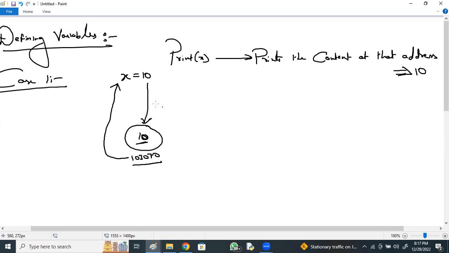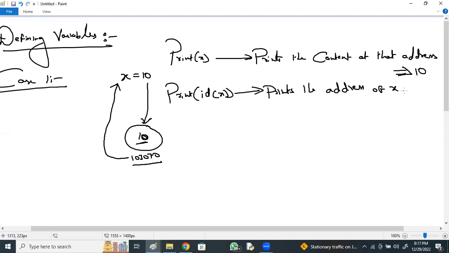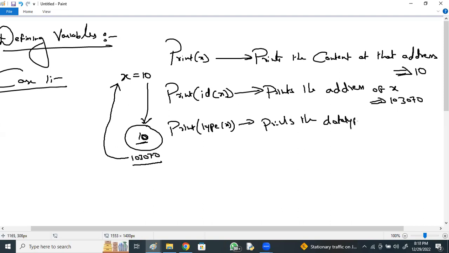If I want to print the address only, there is a function, the id function, id of x, right? It prints the address of x. What is the address of x? 103070. And if you want to print the data type of x, type of x prints the data type of x, right?